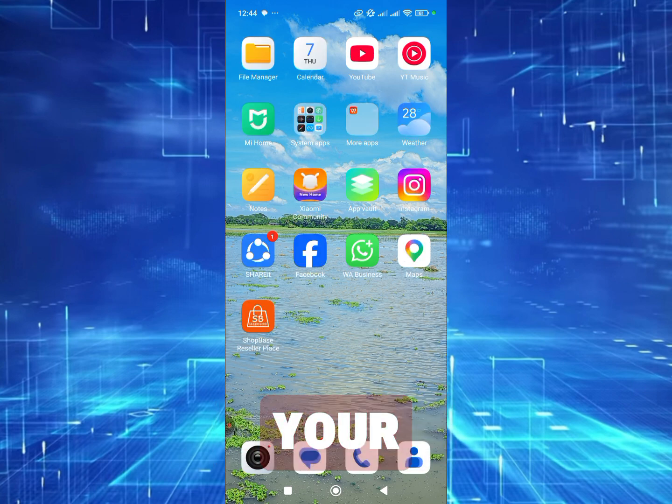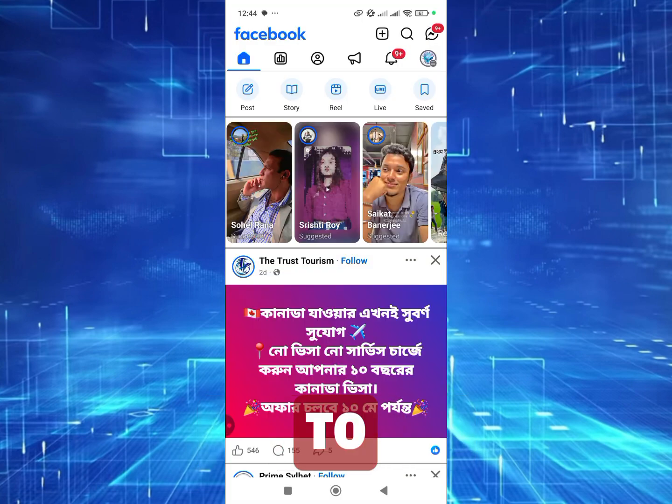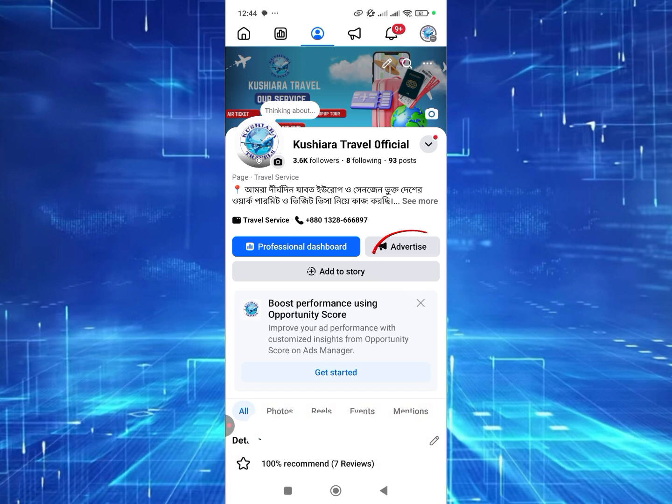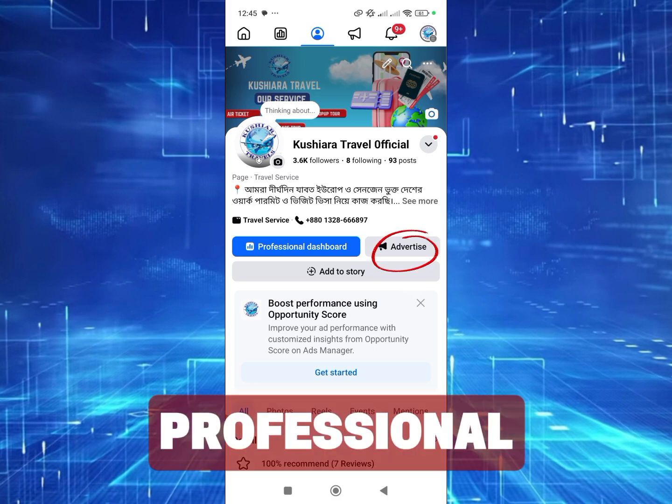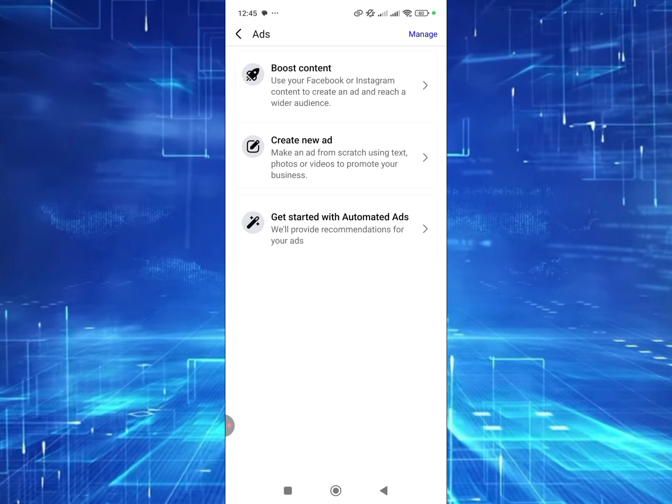First, open your Facebook app or Facebook page from your mobile phone or computer. Now go to the Facebook page where you are running ads or promotion. After opening your page, scroll down a little and look for the option called Ad Center or Professional Dashboard. Tap on it. Inside the section, Facebook will show all information related to your page promotion and ads.